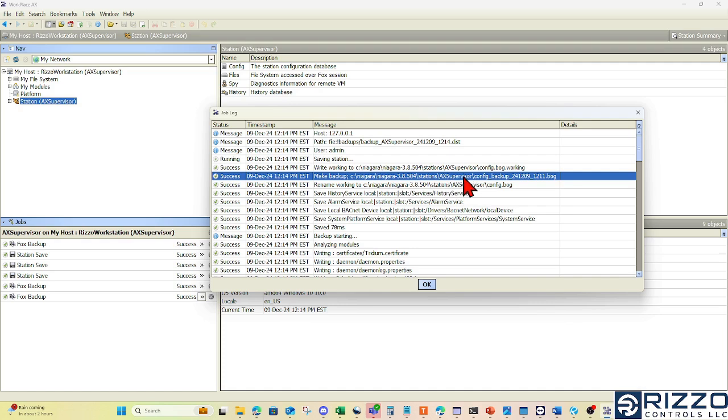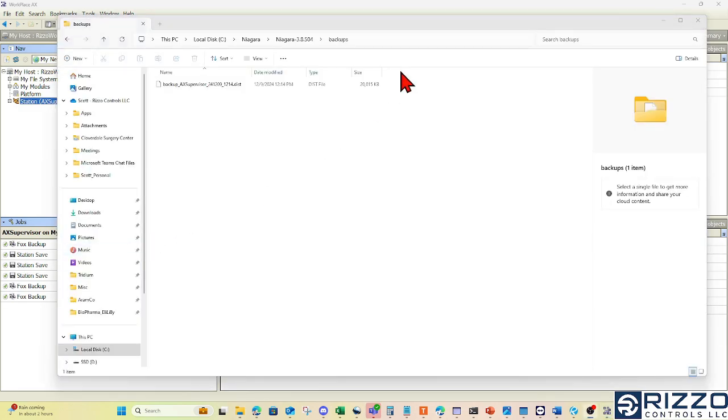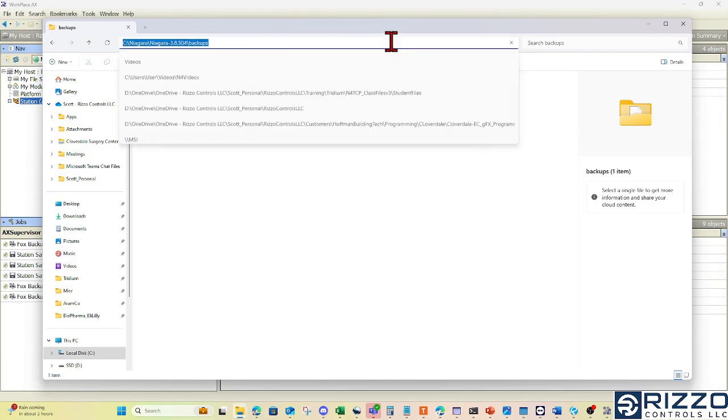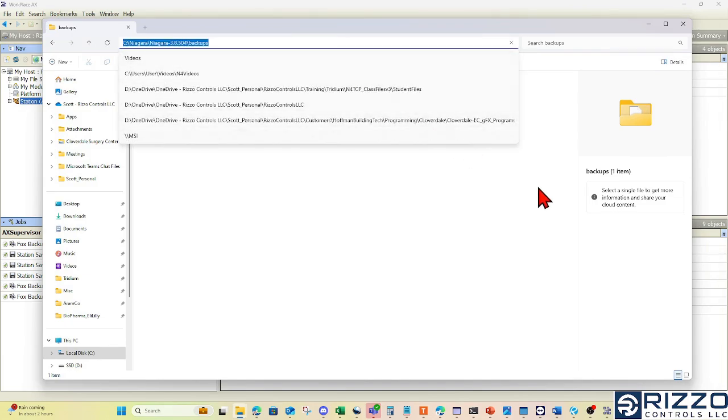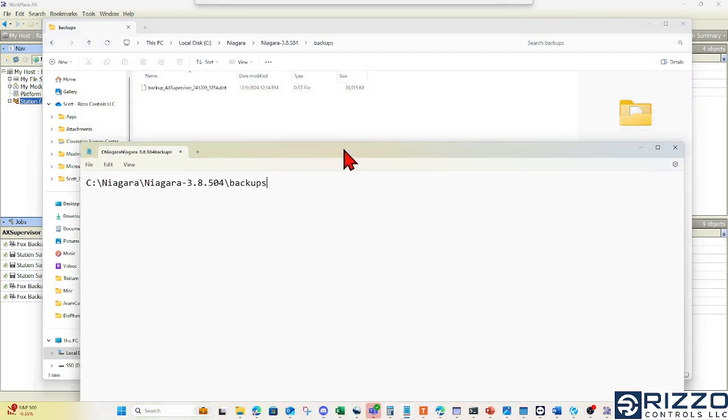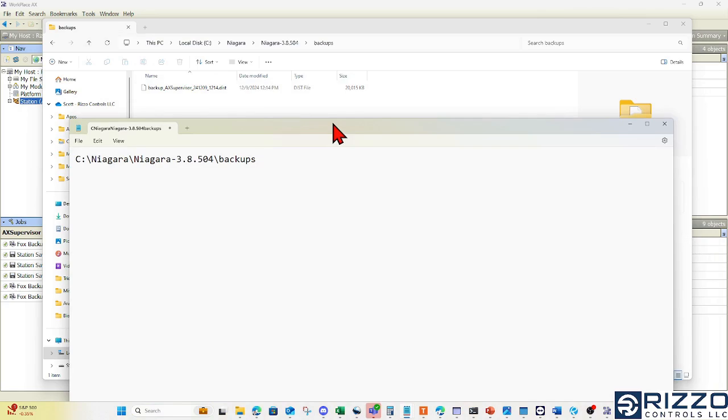I'm going to put that text path into a notepad. The quickest way to do that would be to go navigate to that particular path, C drive, Niagara 3.8 backups, and I'm going to copy that particular path and drop it into a notepad. Now I'm not done with that. I also need the name of that backup file.